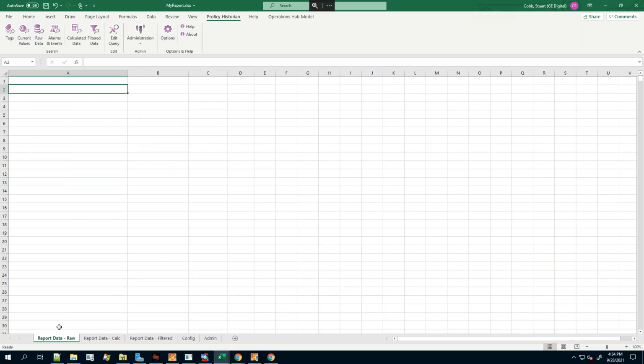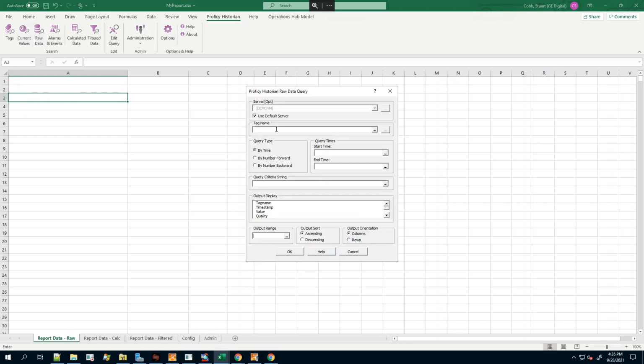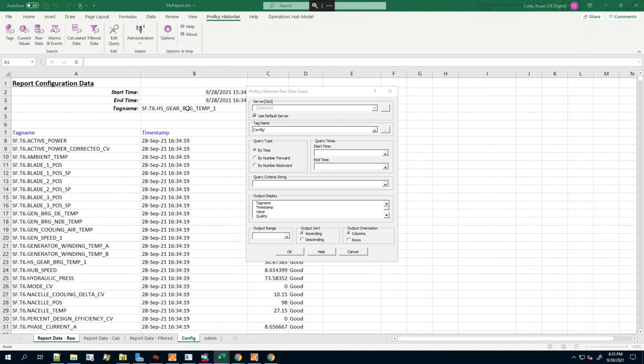So I'm going to go to this raw data report tab that I created, and I'm going to use the raw data query here, and it's going to again pop up a dialog box. And it's going to ask me in this case for more than just a tag name, because since we're querying the raw data, we're looking for a start and an end time in addition to the tag name. So for the tag name, I'm going to go back to the configuration worksheet and select that B4 cell, and that gets pasted into this tag name cell of my query.